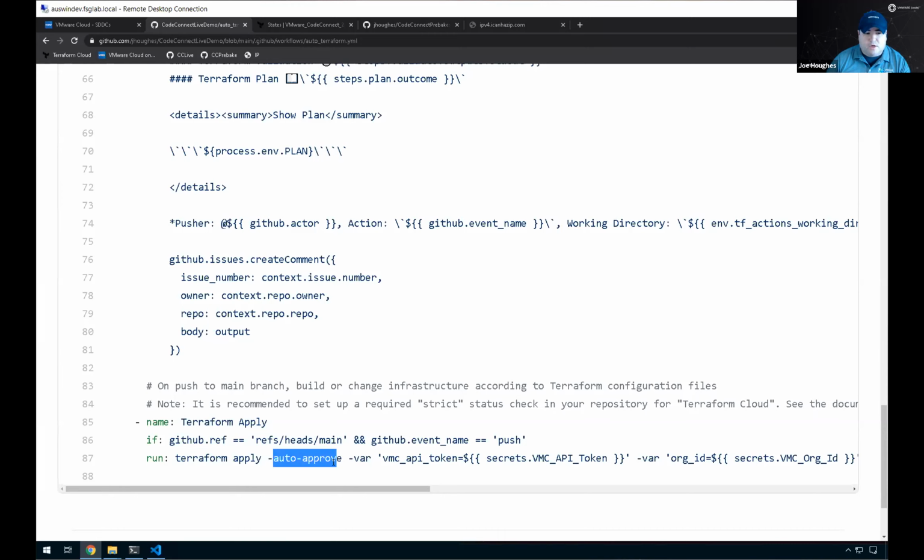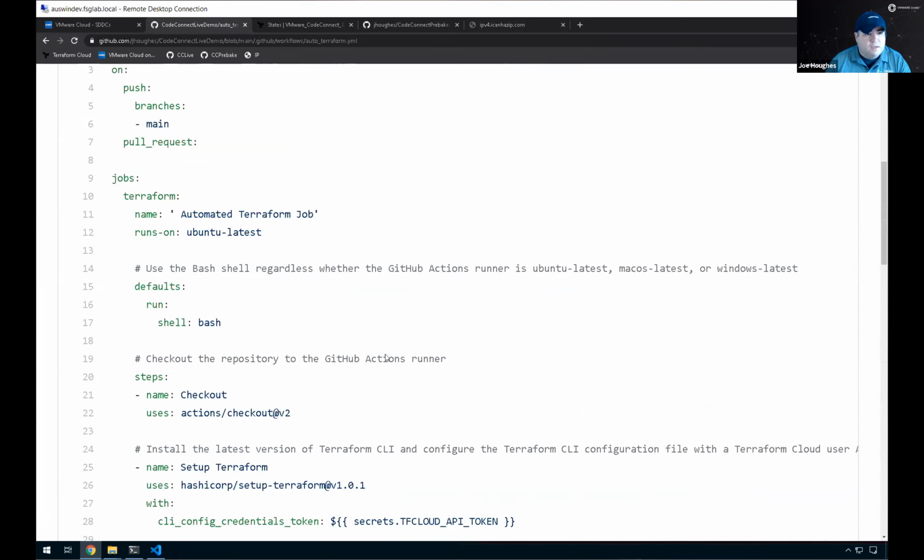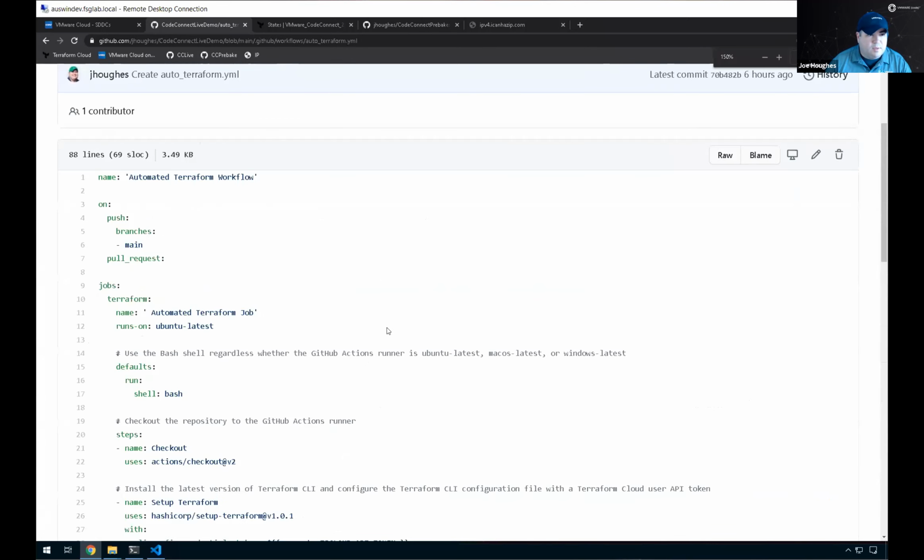And we're just doing this with auto approve because at this point we've said everything is good. We've validated that everything worked correctly in the plan, and we've accepted our pull request, merged our pull request to go ahead and have a push to the main branch. So that will go ahead and kick off our workflow. So that's everything that we have here in the job.